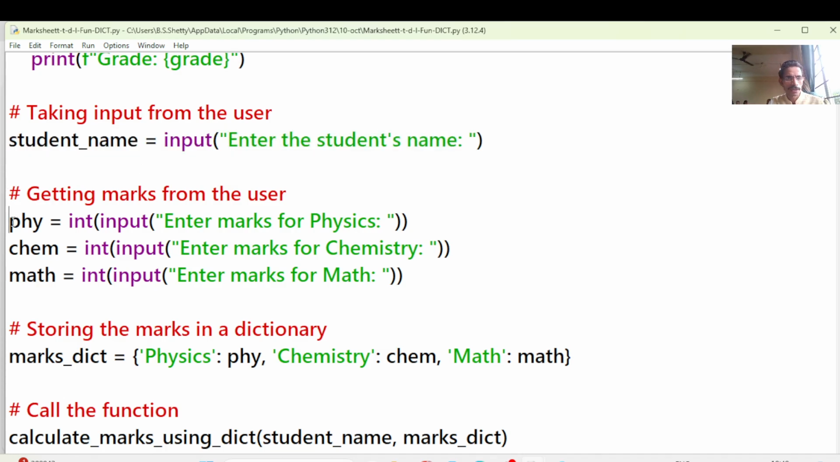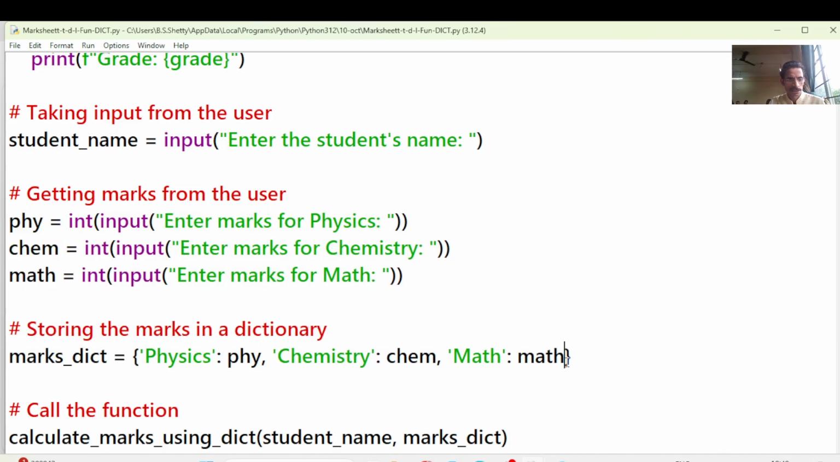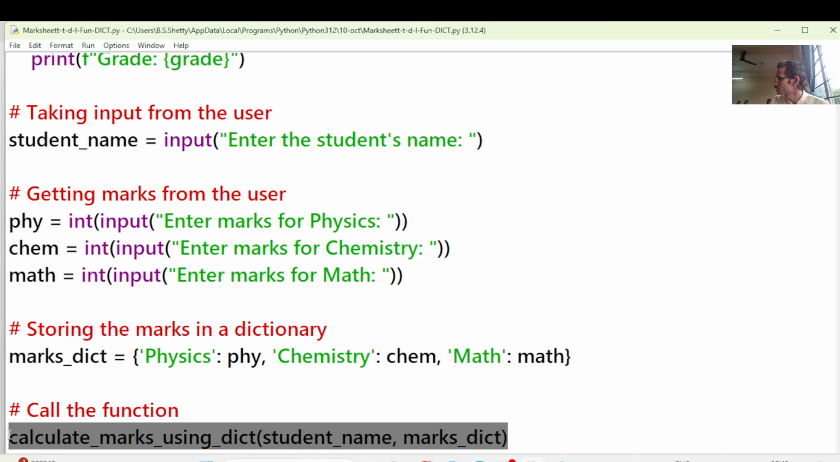Okay, physics marks, chemistry marks, math marks. Okay, marks dictionary. Now here I create marks dictionary equal to physics PHY, chemistry CHM, math MATH. Clear है? अँड हिअर सेम, काहीही फरक नाही आहे मित्रांनो, ओनली पास फंक्शन नेम, दॅट्स इट. फरक कुठं पडतो? फरक पडतो इथं.